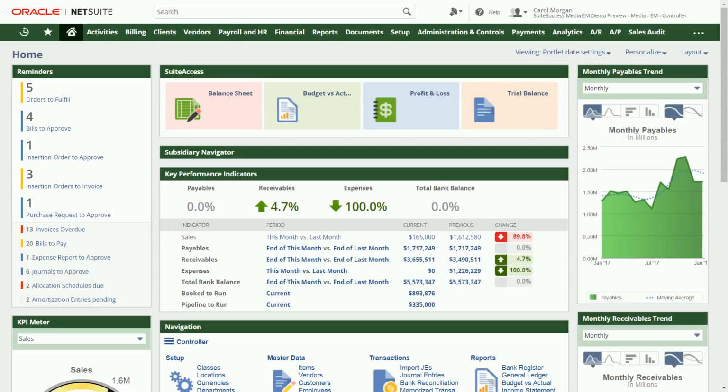Throughout our controller dashboard here, we can see things that are very finance specific, such as billing, clients, financial, reports. And all of our portlets underneath there will be reflective of our role-specific dashboard. For instance, our reminders all walk through things such as orders to fulfill, bills to approve, insertion orders to invoice, and more.